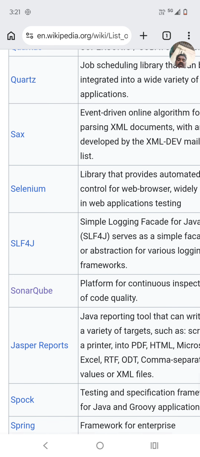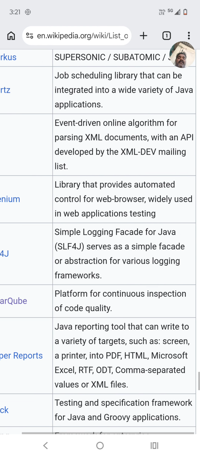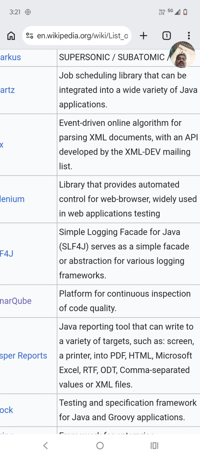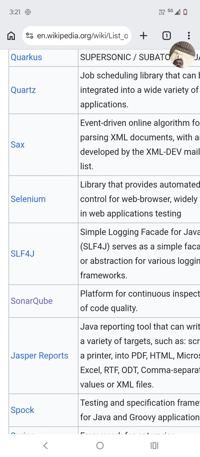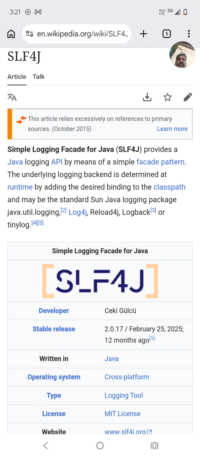Okay, and what else? I'm going to explain the Java frameworks. All these are Java frameworks. I'm trying to explain randomly. You can see here, SLF4J, Simple Logging Facade for Java, serves as a simple facade abstraction for various logging frameworks. SLF4J, everybody knows about it, is a logging framework, right? It is a Java logging API by means of a simple facade pattern.